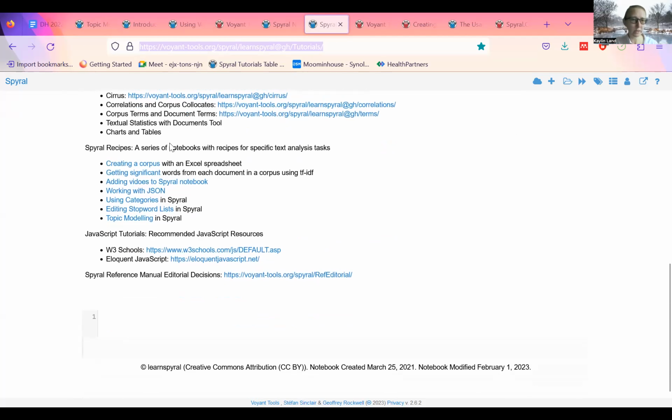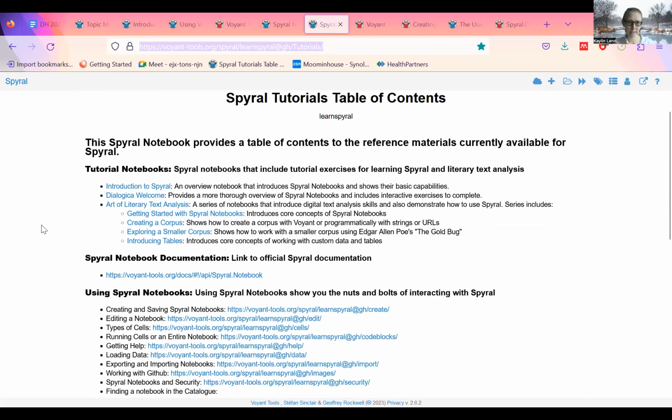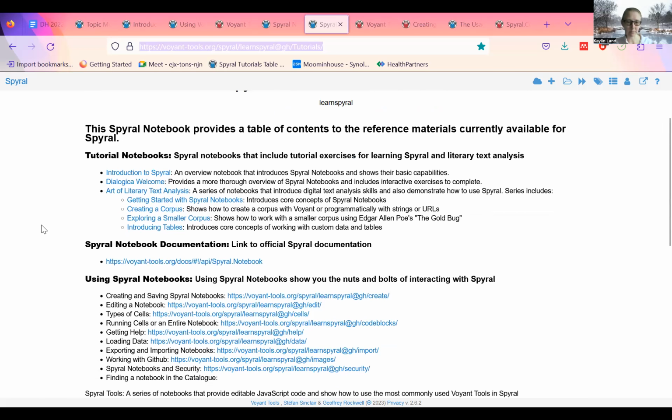And then we are also working on some recipes showing you specific things you could do in Spyral. So for example, if you want to know how to do topic modeling, then you can click on that notebook and work through it. So more to come. We're still working on this, but we're excited about it.